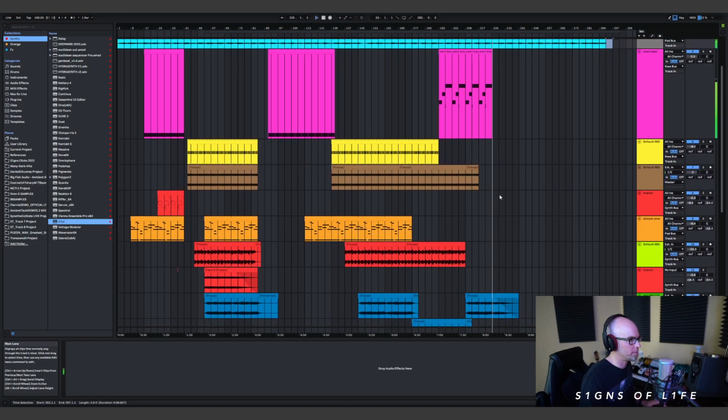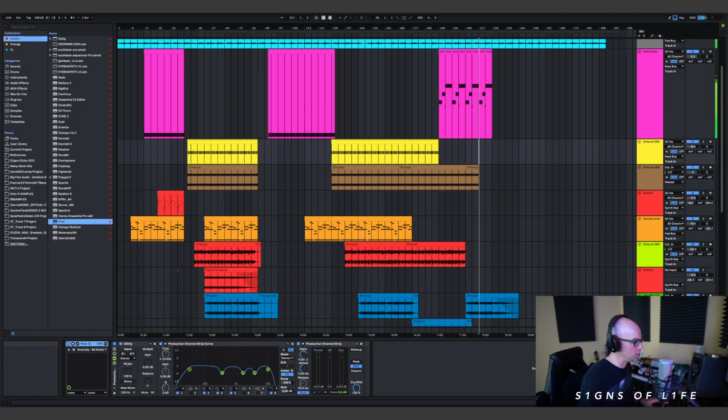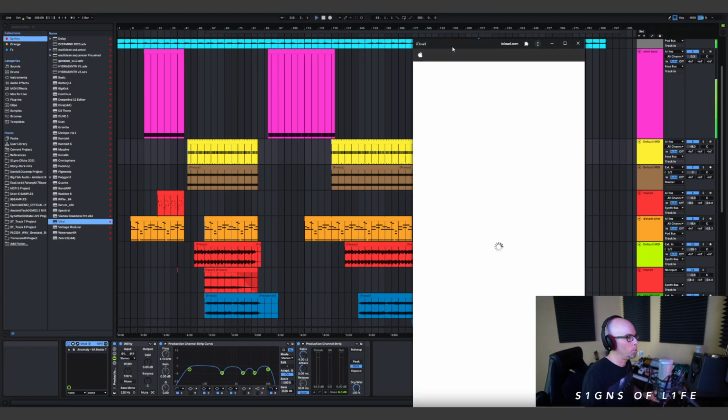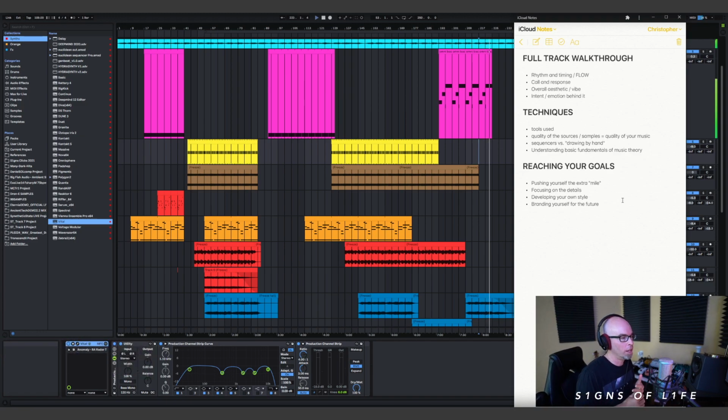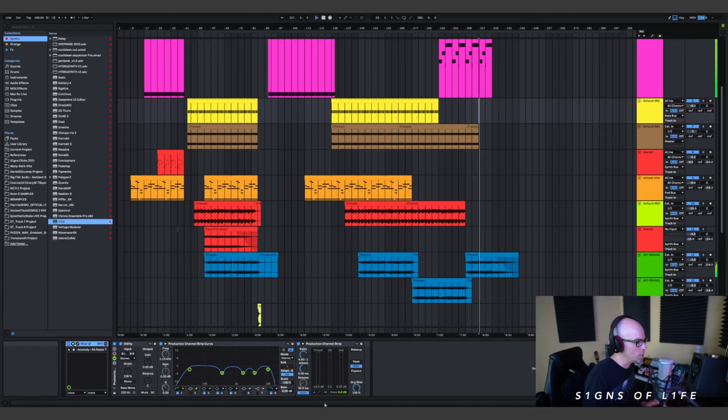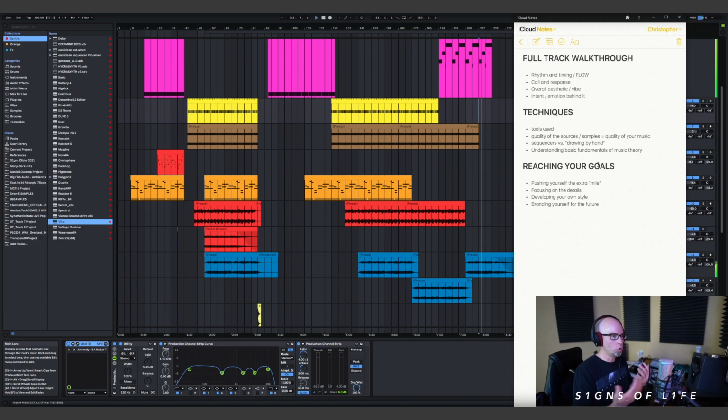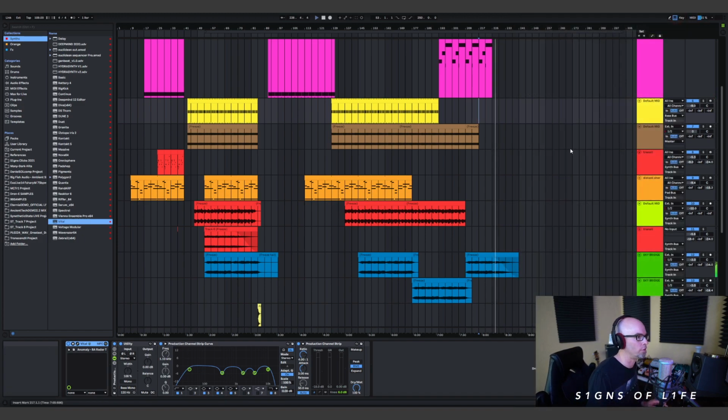And as we do this, I just want to go over briefly again what we accomplished here today. All right, so the rhythm, the timing, okay? A lot of these elements came in, they came out. That was the call and response, the overall aesthetic and vibe, okay? The intent, the emotion behind it. Obviously, we hit that on all levels. The tools that we used, you guys saw what I was doing. The quality of the sources, we talked about that. Sequencers versus drawing by hand, we talked about that in the middle. And of course, the music theory we threw in there. Pushing yourself the extra mile, focusing on the details, developing your own style, and building a brand for the future.